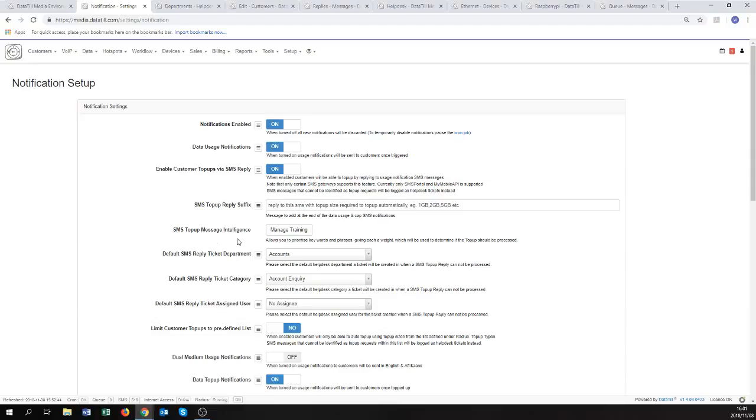The other fields that have become available relate to your help desk. So with these features, we want to indicate the default ticket department we want set up for the SMS notification reply to go through. In my example, I'm using my accounts department for the help desk. The second is the SMS reply category, which I'm linking to the account department. I'm going to say it's an account inquiry.